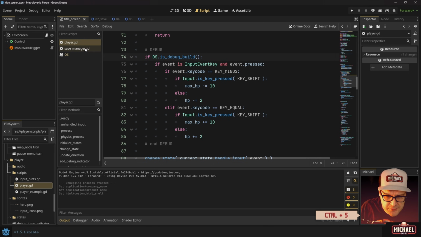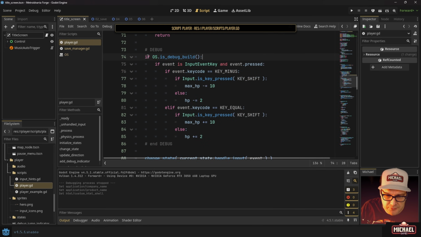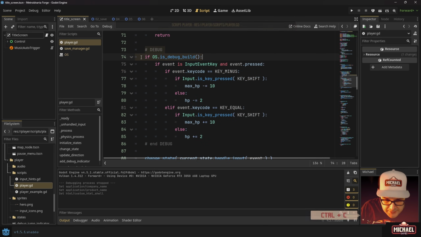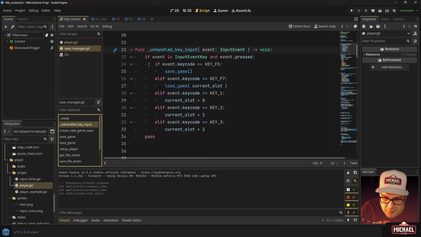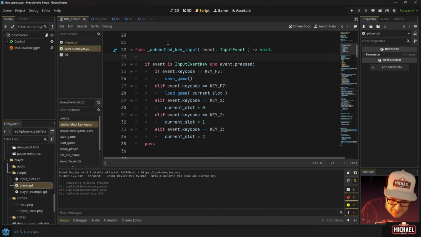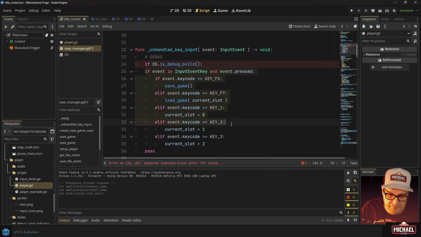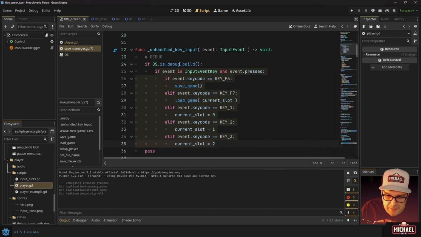I'm going to go ahead and do this on my save manager as well. So just copy this code here. I have an unhandled input in the save manager that we used to test. Just going to put that in there, wrap it, and we're good to go. So now what this means is we can only do these if it's a debug build.